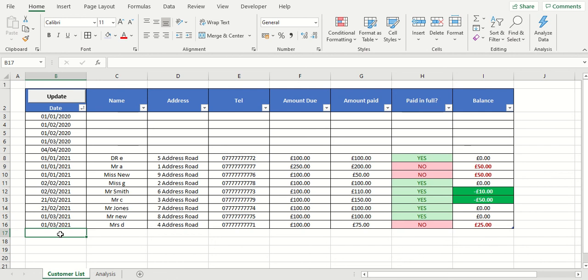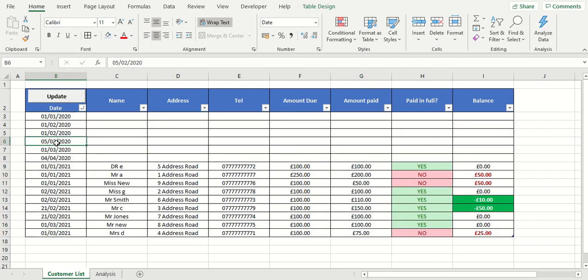So if I just do that again, let's put one, I don't know, let's put 5th of February 2020. So we'll see we've got the 1st of February there, we've got the 1st of March. So what we want is that 5th of February to slot in between them. Okay. And there it is.